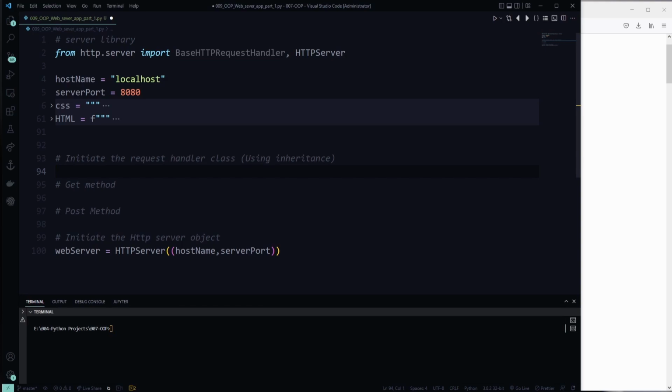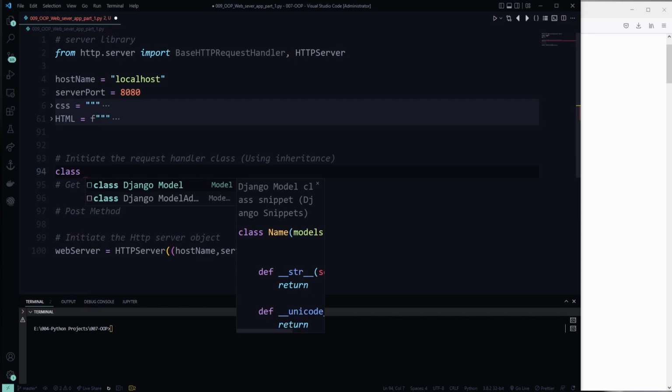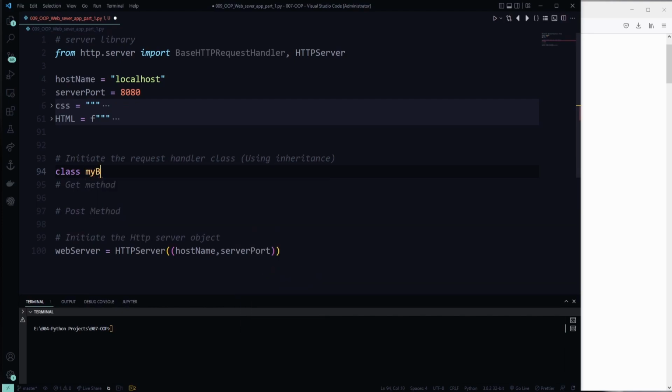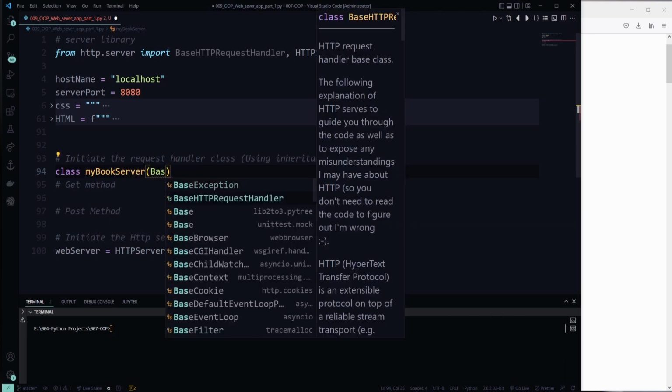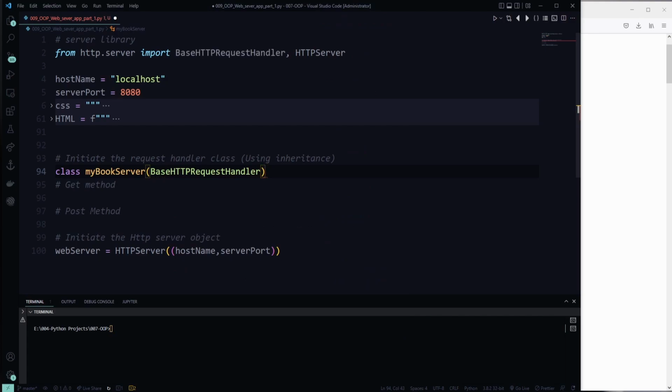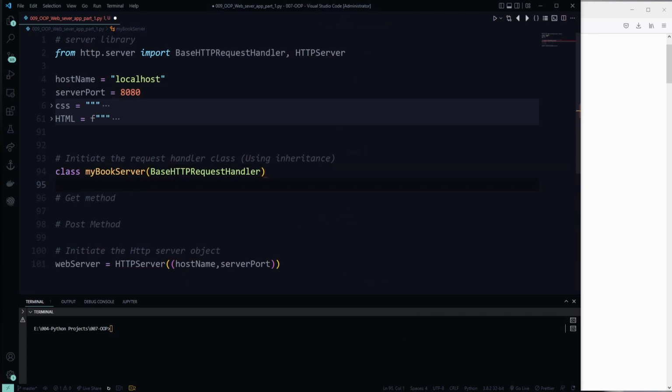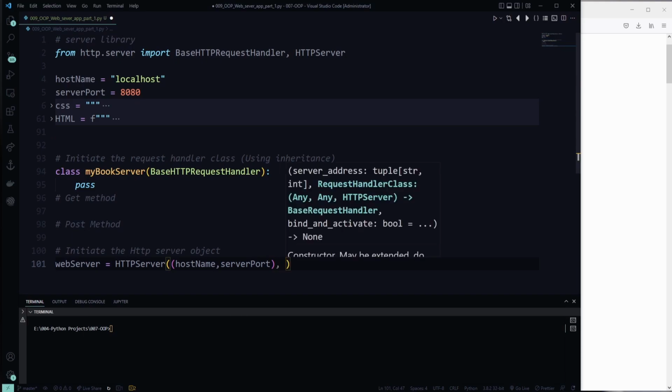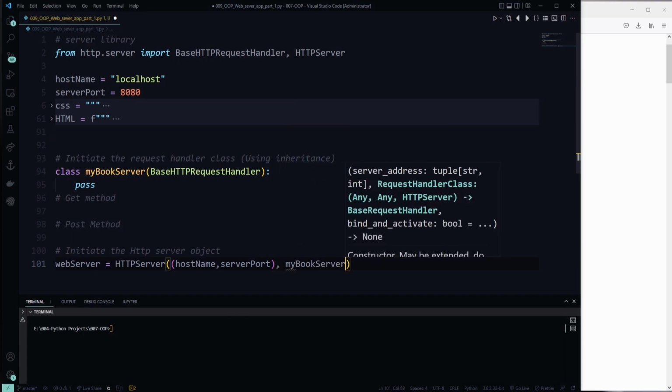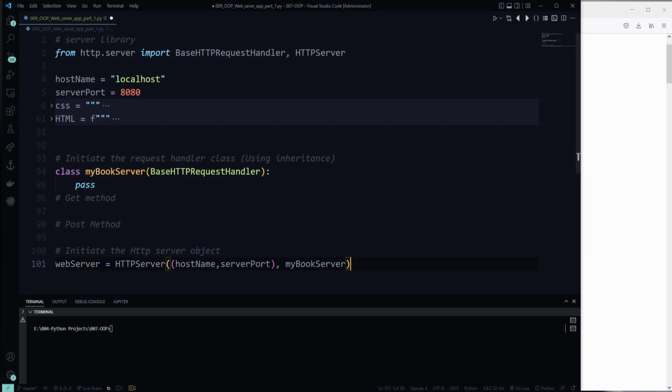And as we are going to create a book application, let's create a class. We call it my book server, for example, like this, and that will inherit from the base HTTP request handler. So let's put a pass here. Okay, so it's already inheriting everything, so I can pass it here.